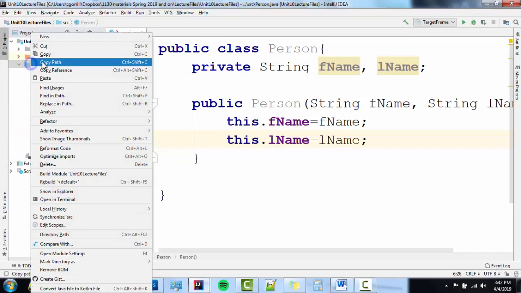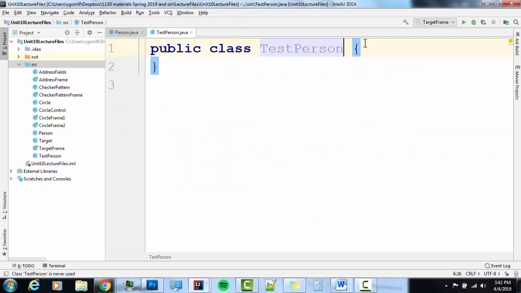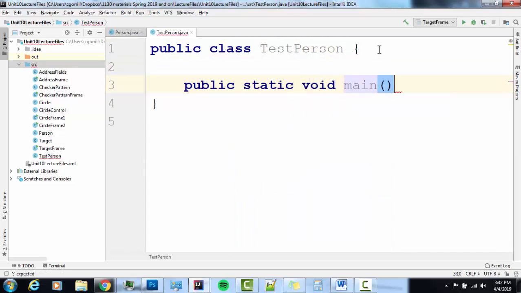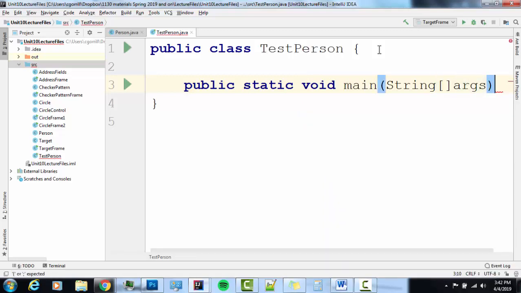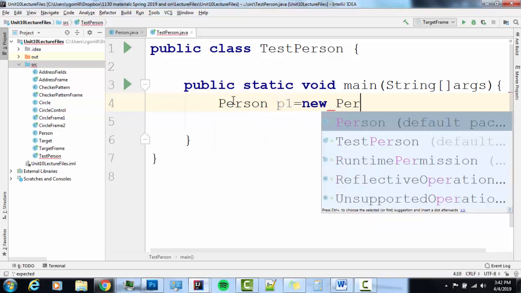I'm going to make another new class, and I'm just going to call it TestPerson. And I'm going to give it a main method. So in this class, I'm going to instantiate a person and I'm going to use it. Okay, I'm going to start this way. Person p1 gets new Person.